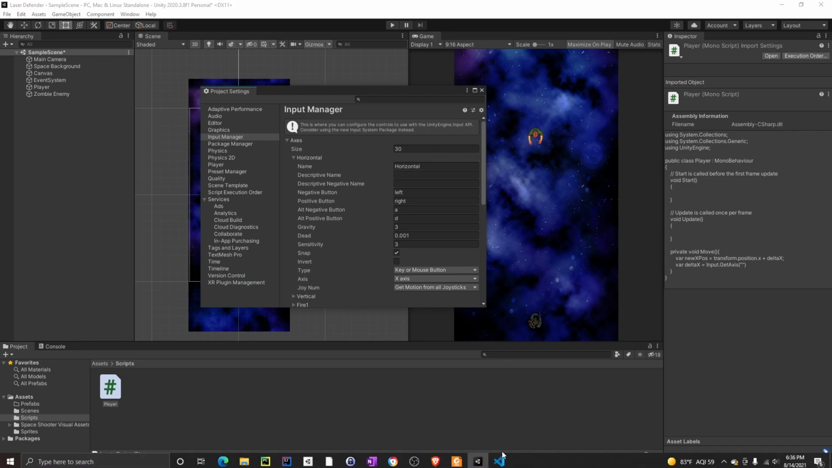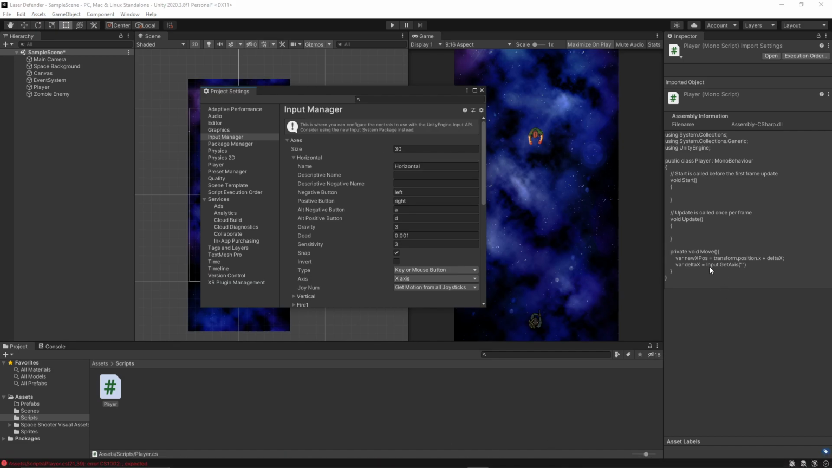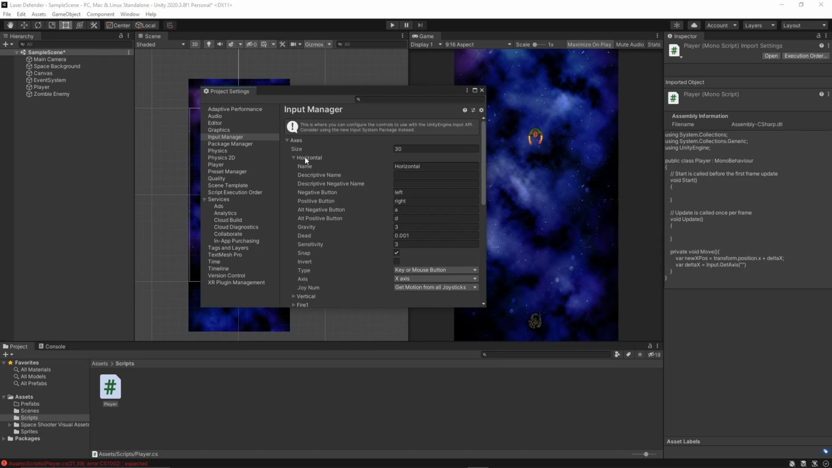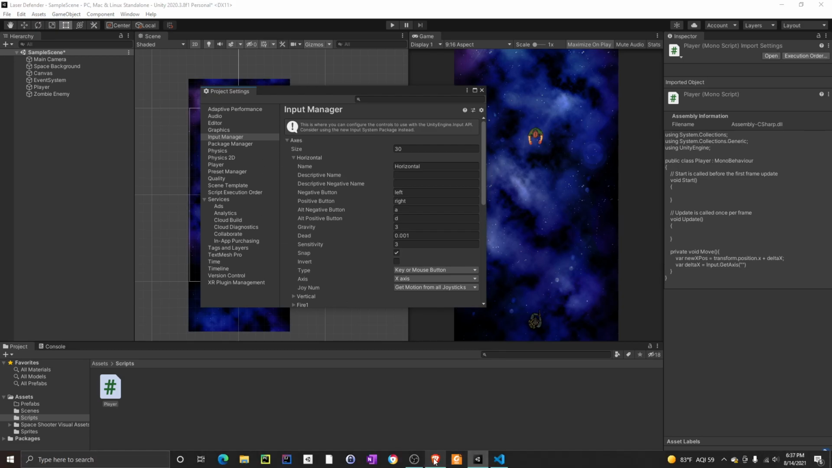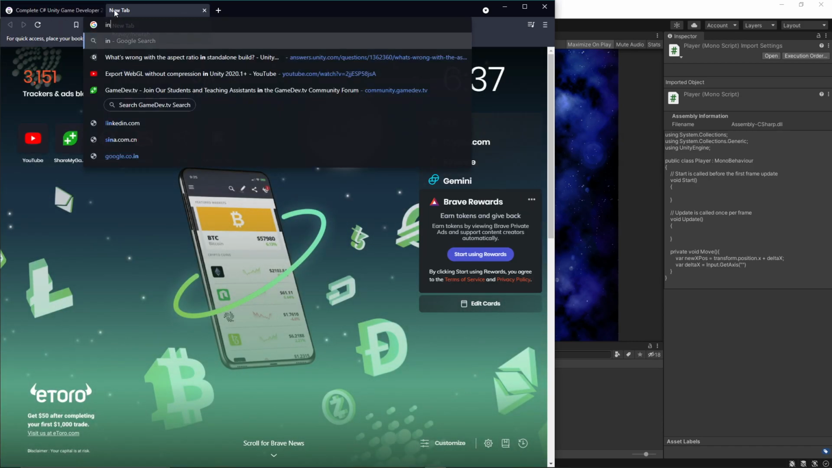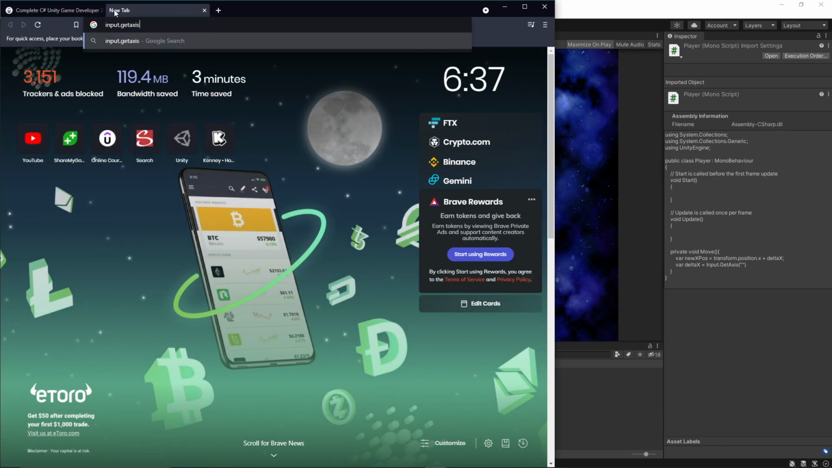So when we use this line of code here, Input.GetAxis, we're actually referencing this. And with the passed string element, we would need to specify what property we're getting from here. Let's look at the documentation for it. Input.GetAxis.